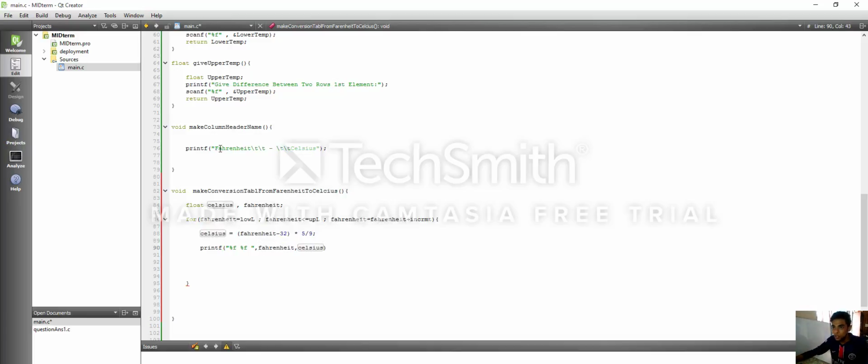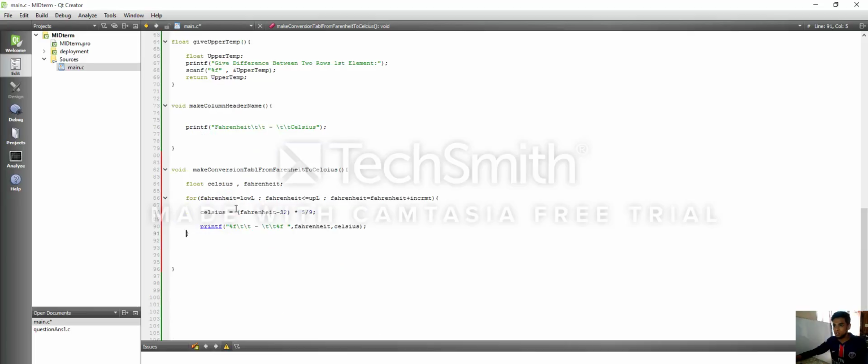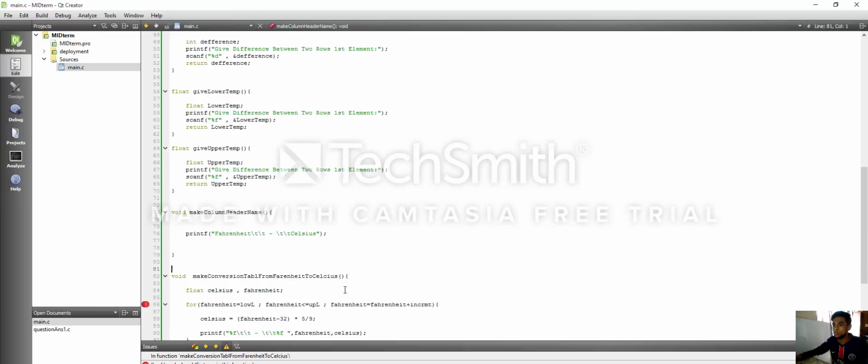Celsius, and as we want to print these values below this column header name Fahrenheit, so we must keep the distance same. So we will use this tab here, so that we won't have any problem, and the table will look much cleaner. And we have to put this semicolon. Let's see that our code has run.